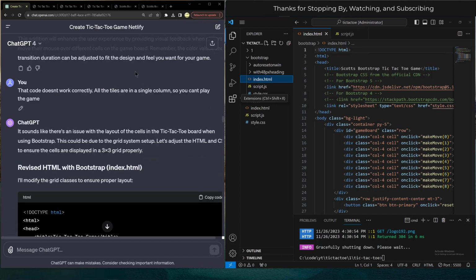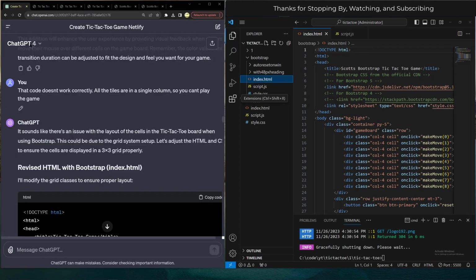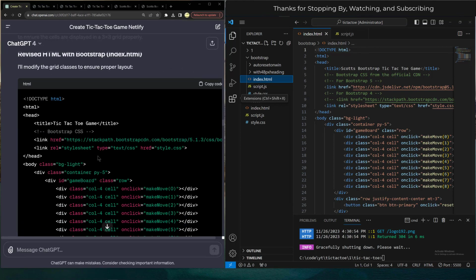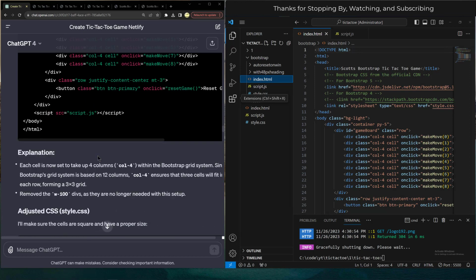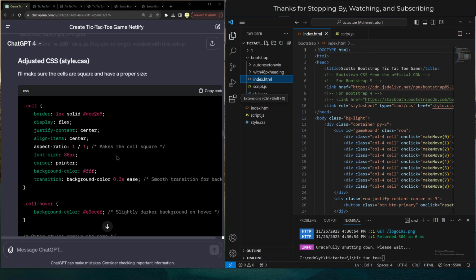And it actually ended up having a problem, which I will show if I still have it open. Yes. So it may be a little hard to see, but it actually stacked these. So there were some slight issues with the HTML and CSS that was generated. So it went ahead and generated some different code for us and went on to tell us here each cell is now set to take up 4 columns, so a column-4 within the Bootstrap grid system. And adjusted the CSS.